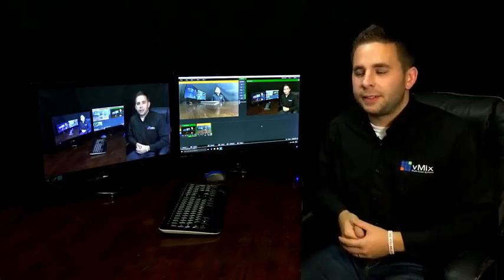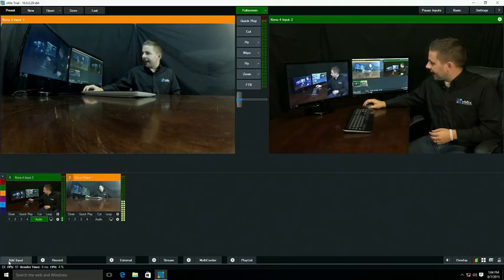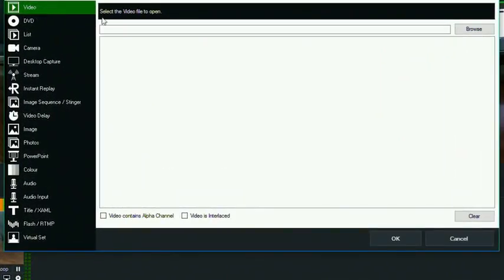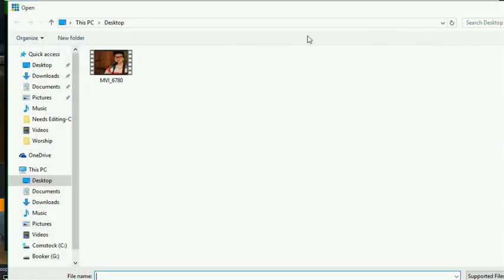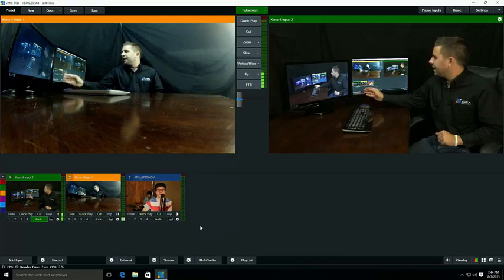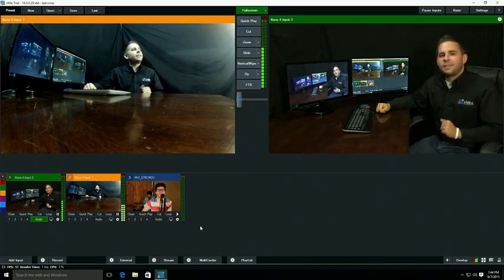Now let's add a video file. Again, let's click Add Input, and select the video tab at the top. And now I'm going to browse to my desktop where I have a pre-recorded video clip. I'm going to select the clip and click Open. Next, I'm going to click OK. Now we can see that our video clip has been added into vMix.